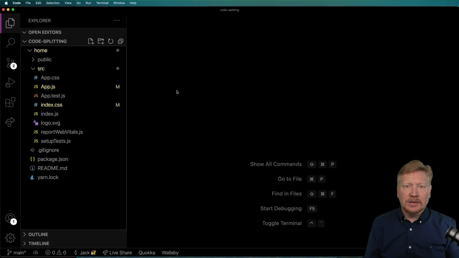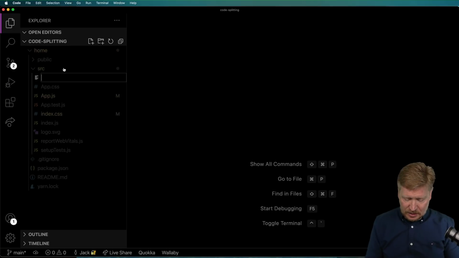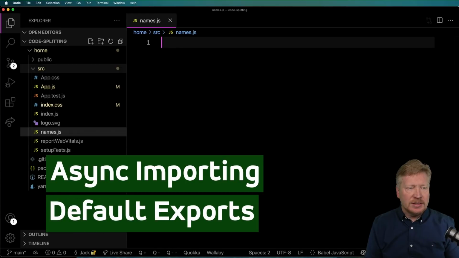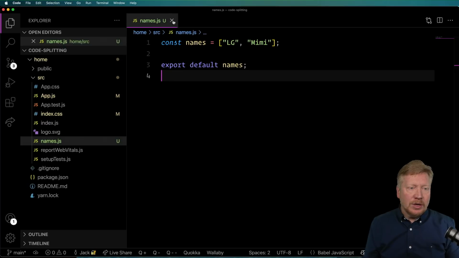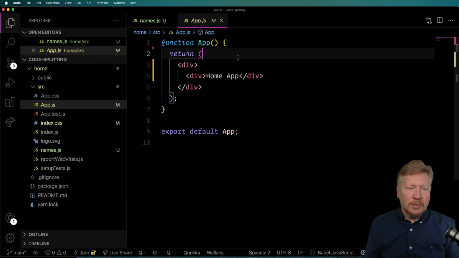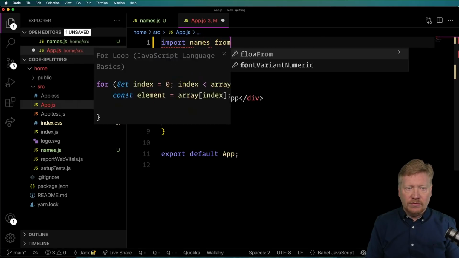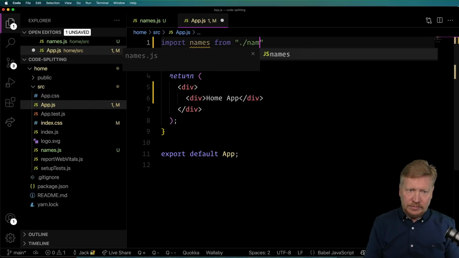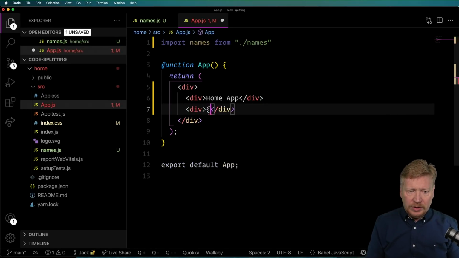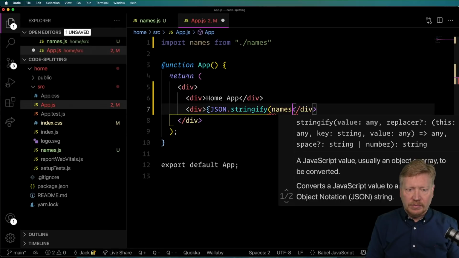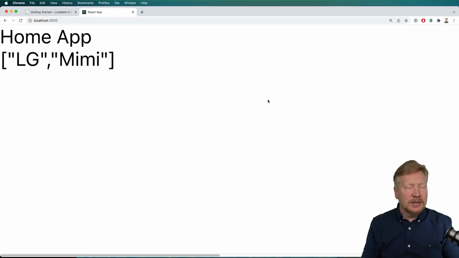Okay, cool. So let's start off with some data and a default export. Kind of a simple starting point of all this. And I'm going to create a file in here called names.js and put into it some names. My dogs, Little Guy, and Mimi. Okay, now we want to go and put that on the screen somewhere. So let's go back over into here and I'm going to import that. Import names from the names file. And then I'm just going to go and create a div where I'm going to JSON stringify that. And put that right into our page. And let's go take a look. And there you go. Nice array of data.